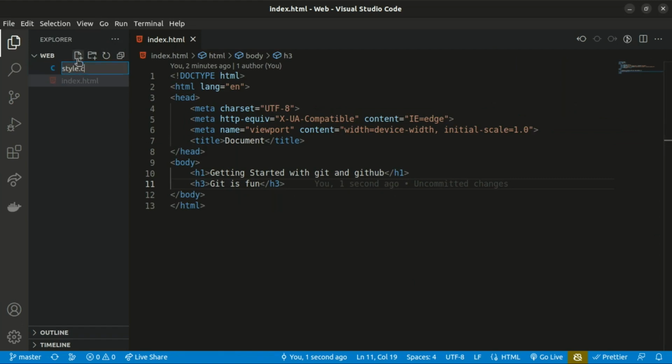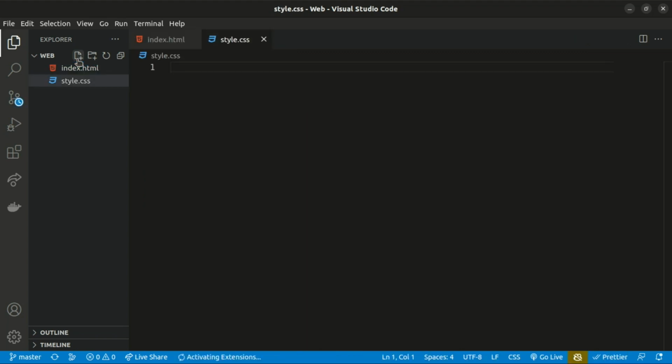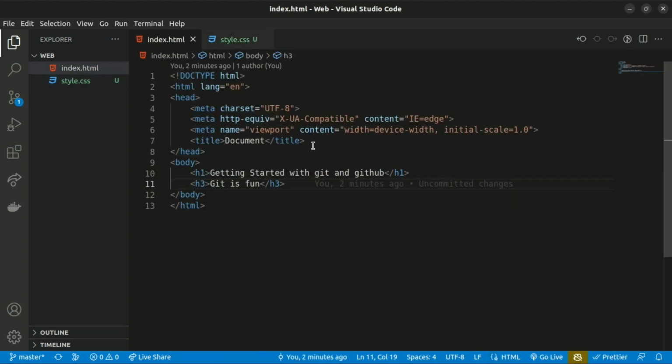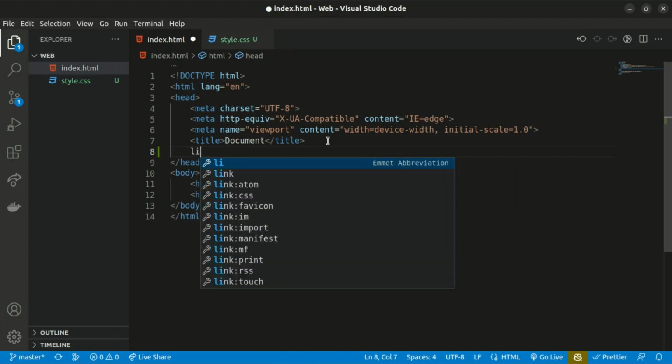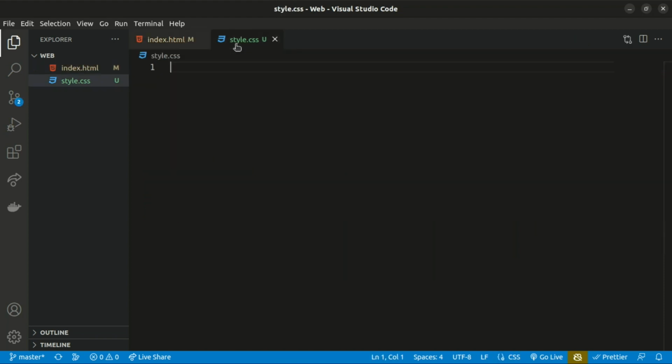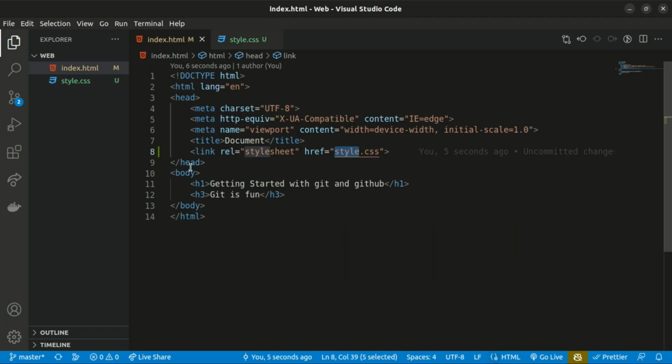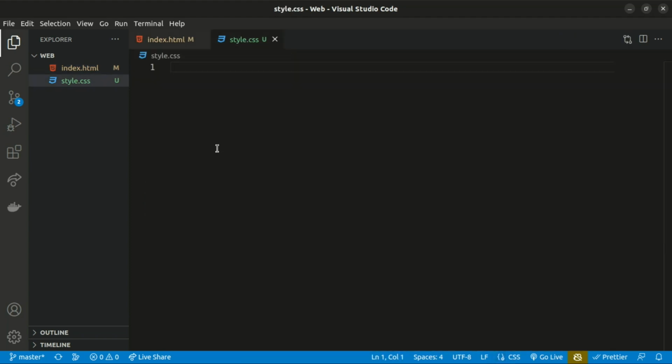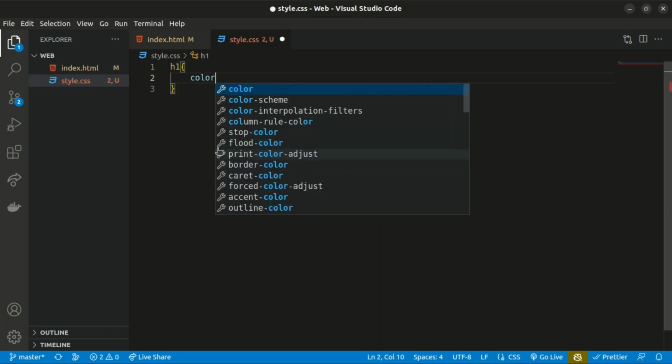So I'll be creating a different file here, that's style.css. I first of all need to link it. So within the head, I will link my style so I can proceed with styling. So I'll move within it and target the h1 rather, and give it a color of blue.